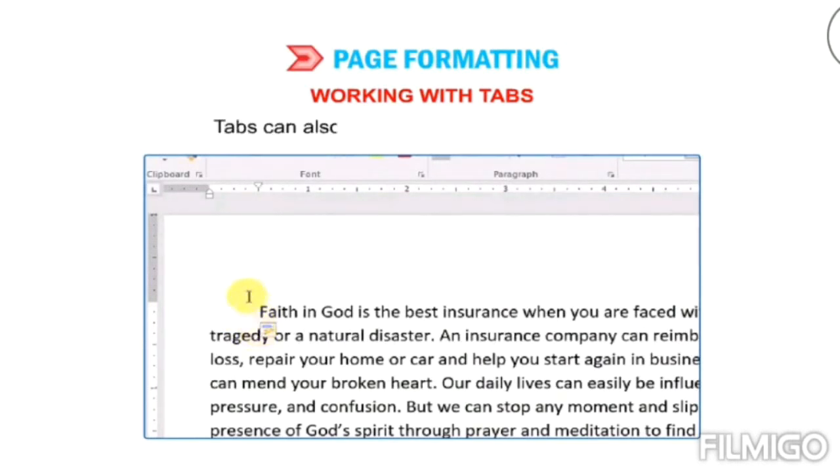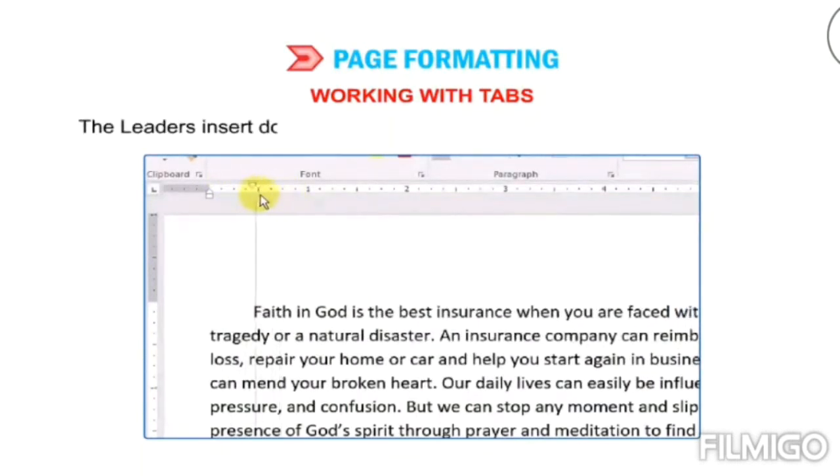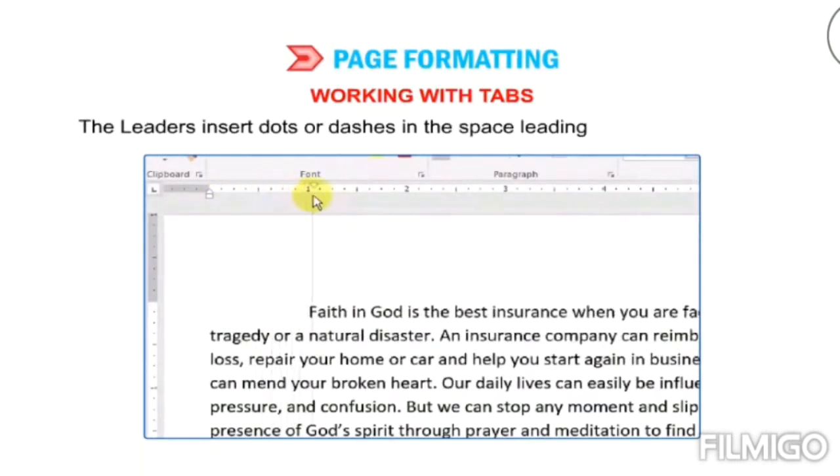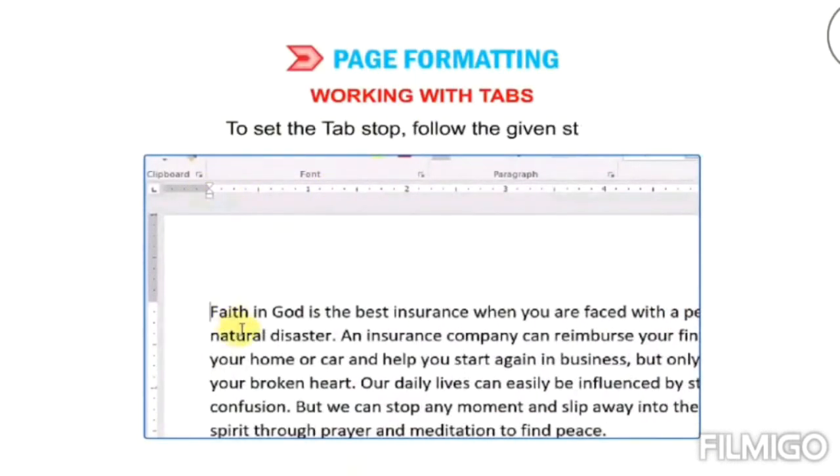Tabs can also be created using leader lines. The leaders insert dots or dashes in the space leading up to the tab stop. To set the tab stop, follow the given steps.